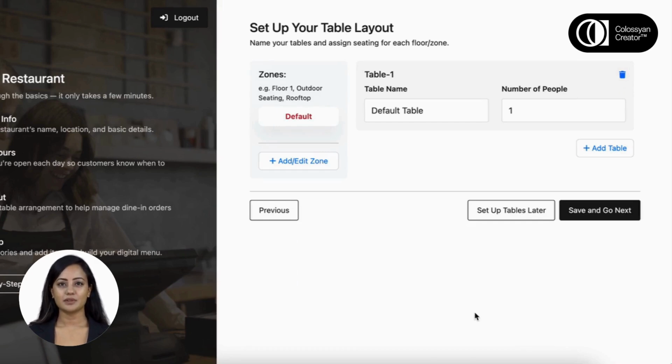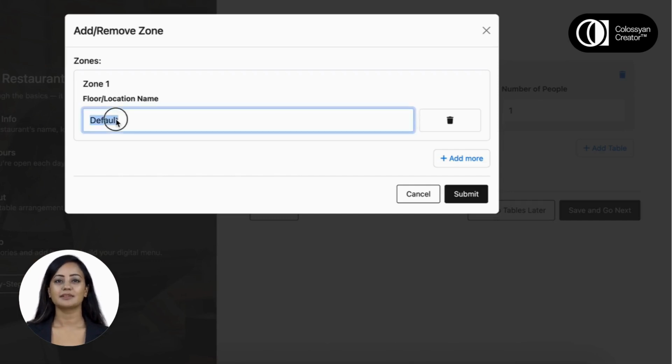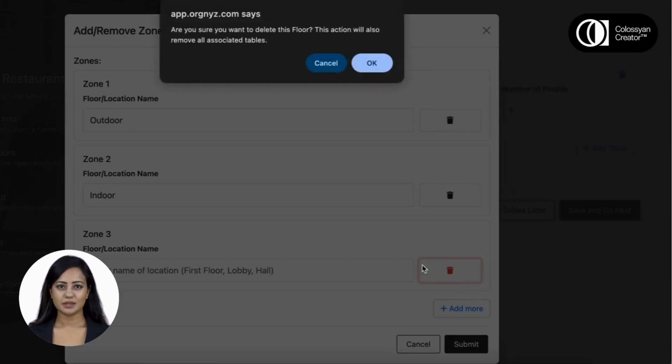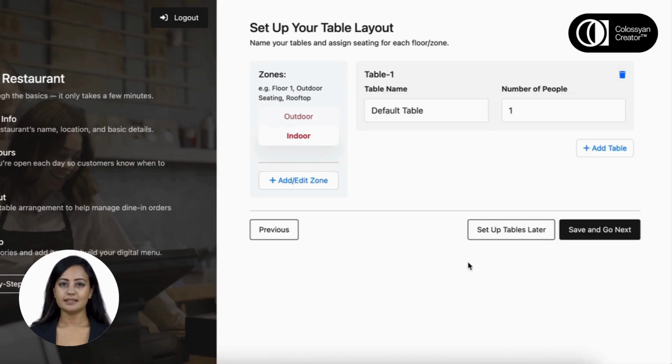Now let's configure your table layout. You'll see that one zone is already added by default. If you want to rename it or add more zones, click Add Edit Zone. In the Zone window, change the name of the default zone if needed, or click Add More to create additional zones like first floor or outdoor. To remove any zone, click the trash icon. When you are done, click Submit to save your changes.